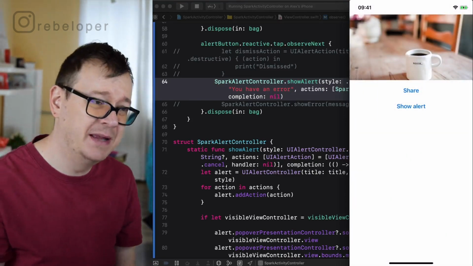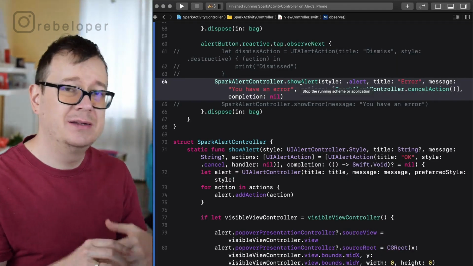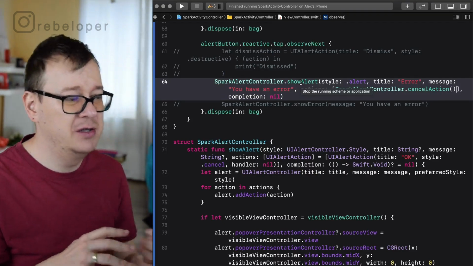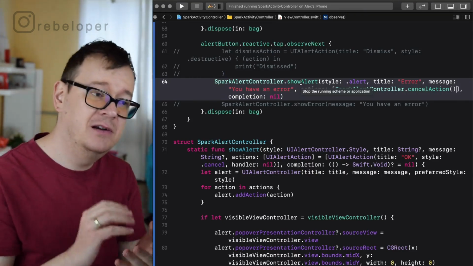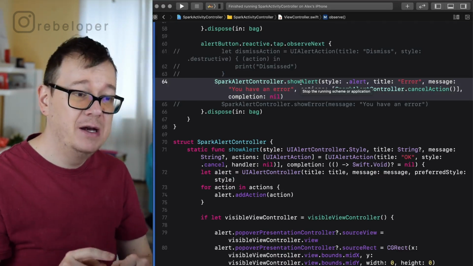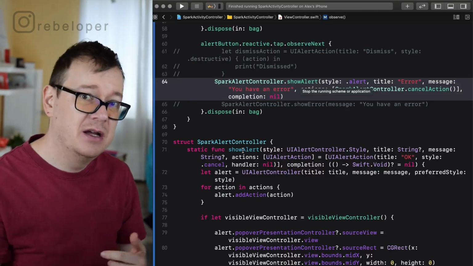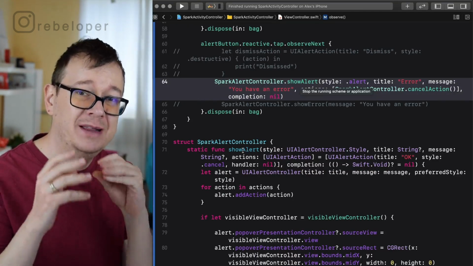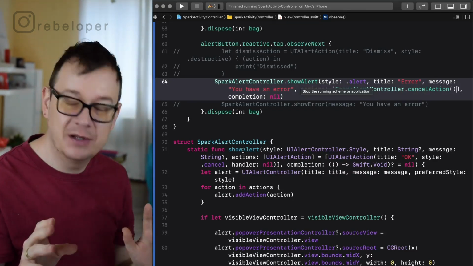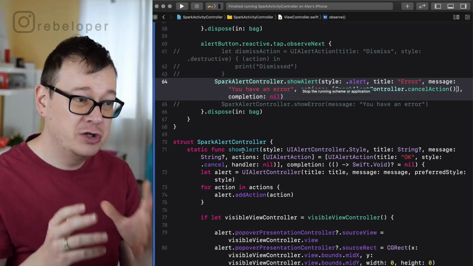How awesome is that? Now, inside Spark UI, I have also some extra stuff like the default action, destructive action, OK action. Go ahead and take a look at that. It's in AlertController. And by the way, we have not just this show alert with actions. It also supports UI text fields, where maybe you just want to enter your email or password. We have that available in Spark UI also.